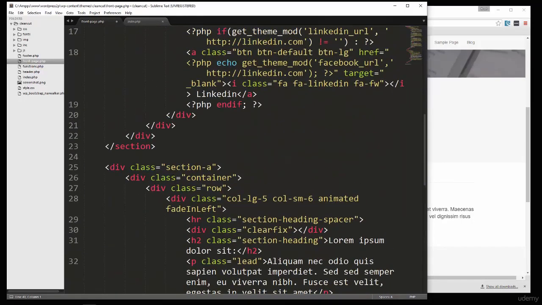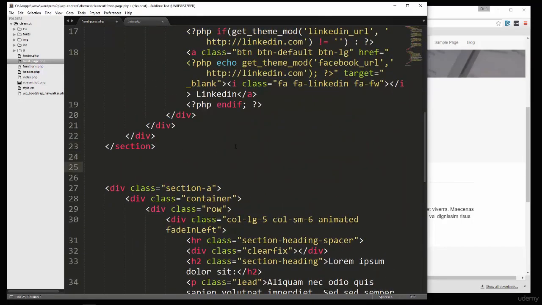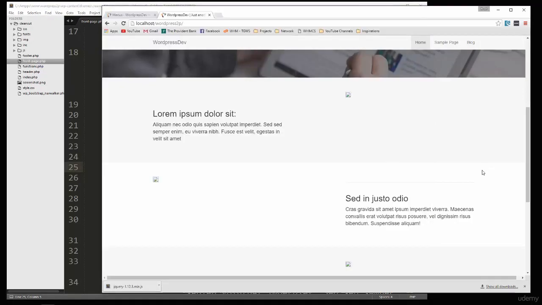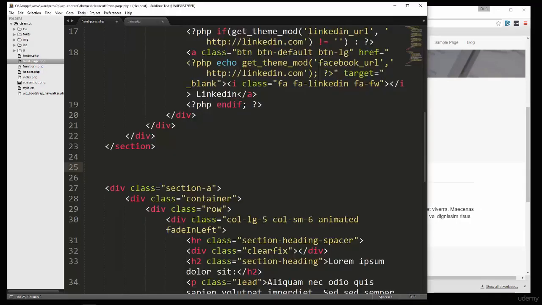Alright, and we're going to fetch our blog posts. Now this is going to be a little different than what we've seen before, because by default, if we just put our regular while loop in there, it's just going to display that static home page that we created. And that's not what we want. We want a row of the latest posts.